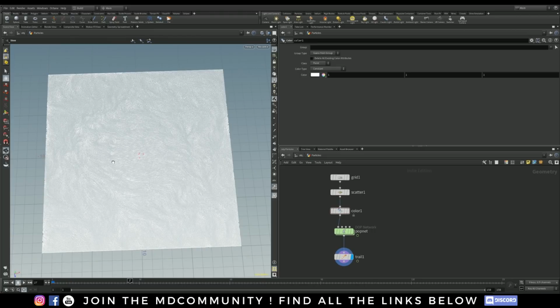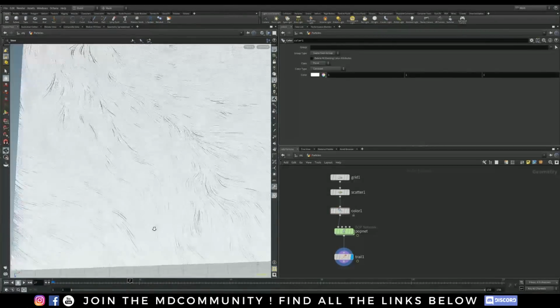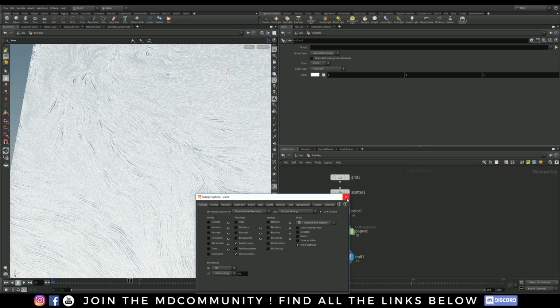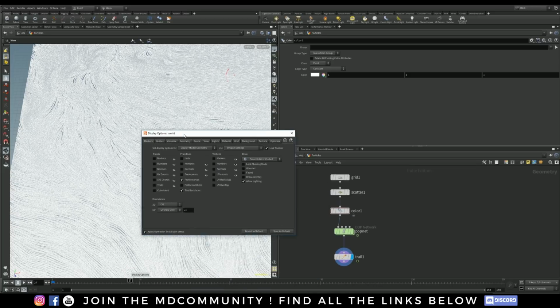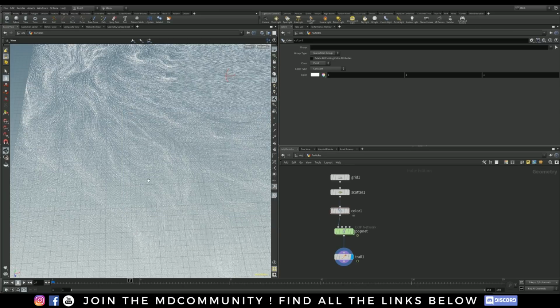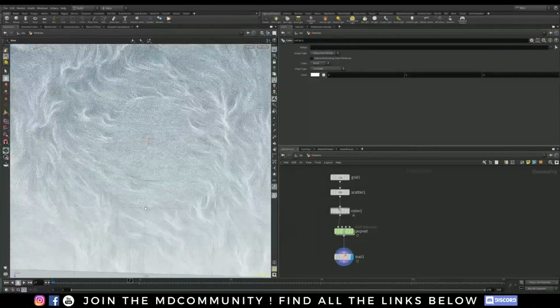And right now my points are way too big. I can see them, but they are way too big. So let's go to this eye icon or press D on your keyboard. Go to geometry and change the point size to 1, just to reduce the point size in the viewport.